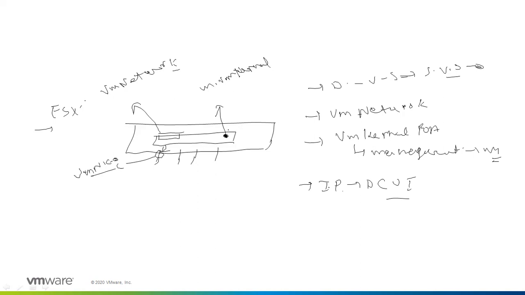That day you are providing the management IP. It means that you were providing the IP address to this VM kernel port. And you remember there was a VLAN tab also in network configuration. So you were assigning that VLAN to this VM kernel port.